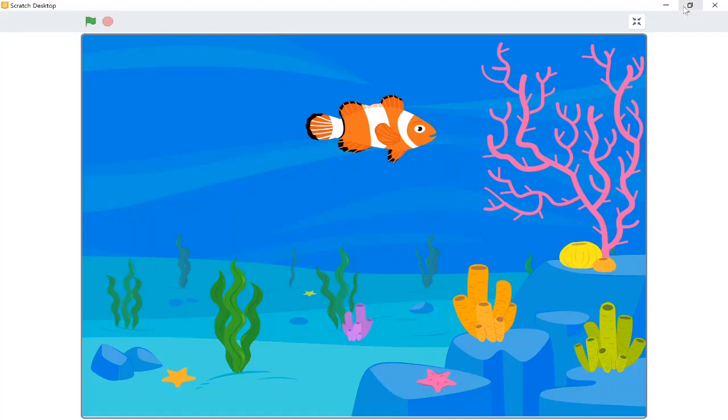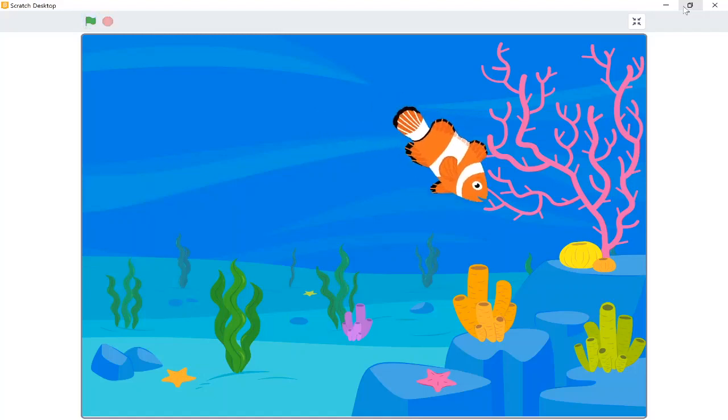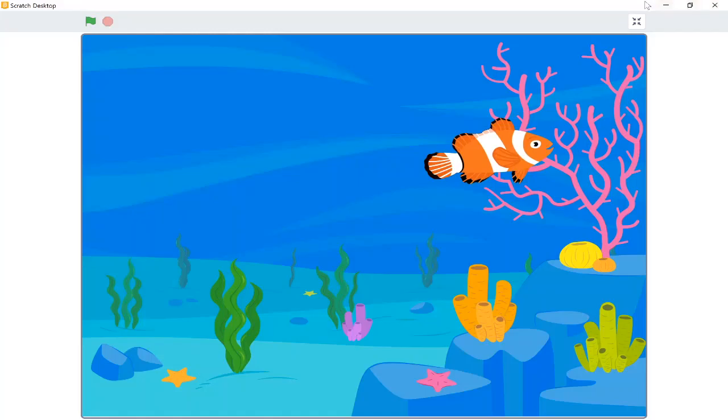Now in today's video on Scratch again, we're going to be having a look at how we can make things move around our screen. We're going to be looking at using our arrow keys to make our fish swim underwater and using them to change the direction he swims in. So let's have a look at how we could do that together.